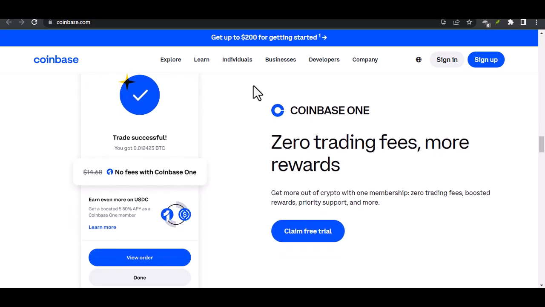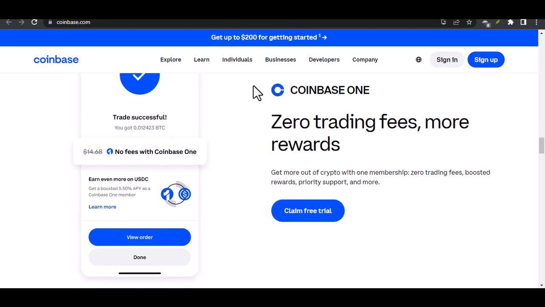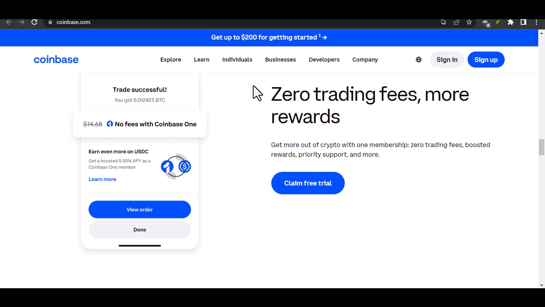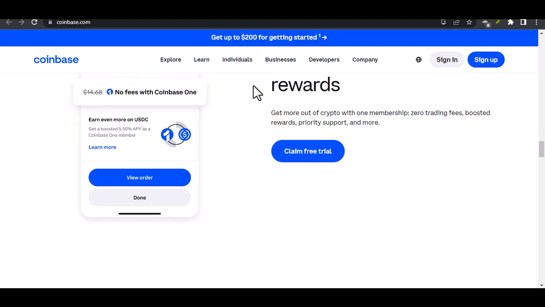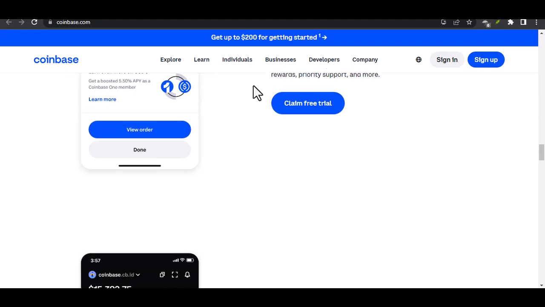Click the Sell button. This will open a trading window where you can specify the amount of USDT you want to convert. Choose USD as your sell currency. This ensures you're converting your USDT to US dollars.